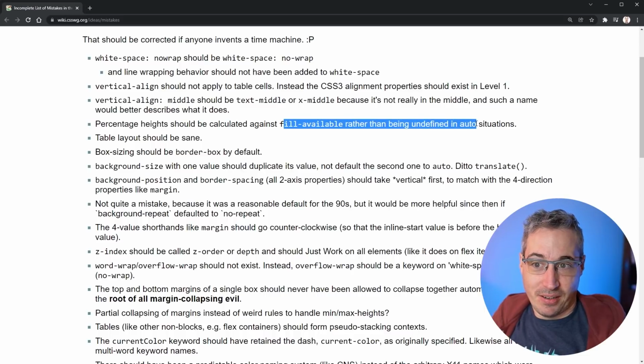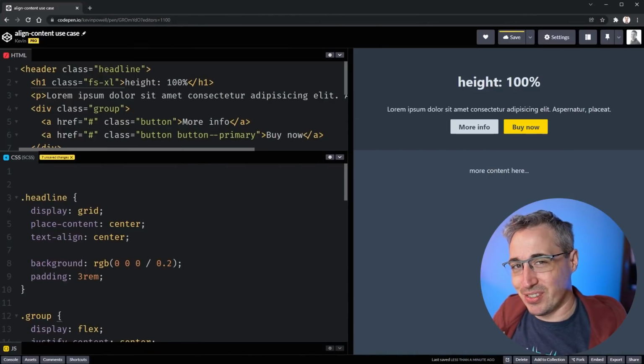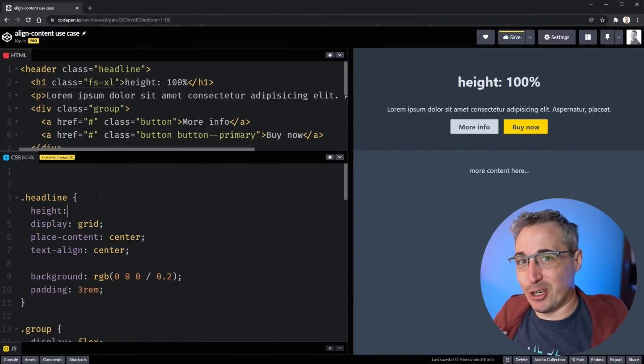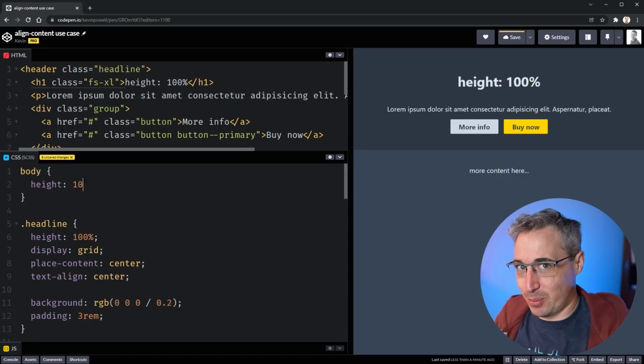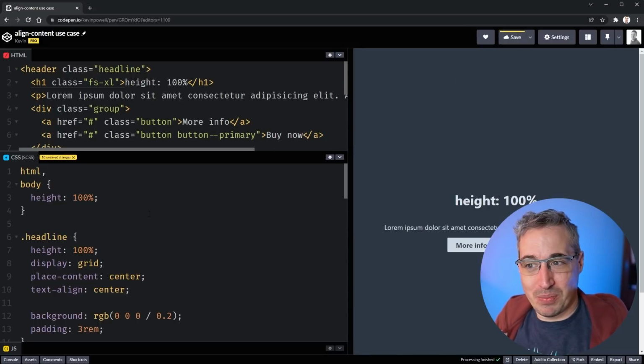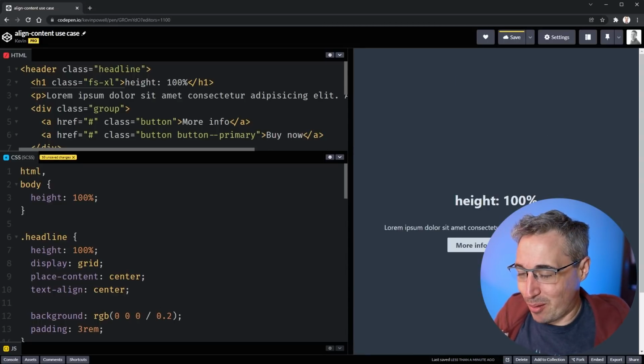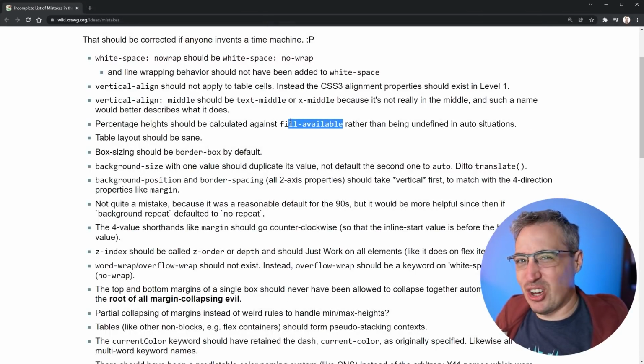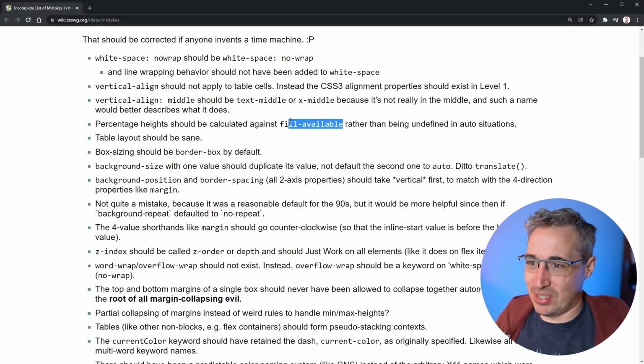Another thing I think that drives people nuts is percentage heights being calculated based on fill available rather than being undefined in auto situations. I'm sure you've given something a height of 100% and just nothing has happened. Then you have to put a height of 100% on the HTML and the body first so that the other things can go against that height. It's a little bit annoying. If this had been done, it would solve the problem. It's one of those things that has often gotten in our way, and it's not hard to fix, but you do have to do a little bit of work to get around it a lot of the time.